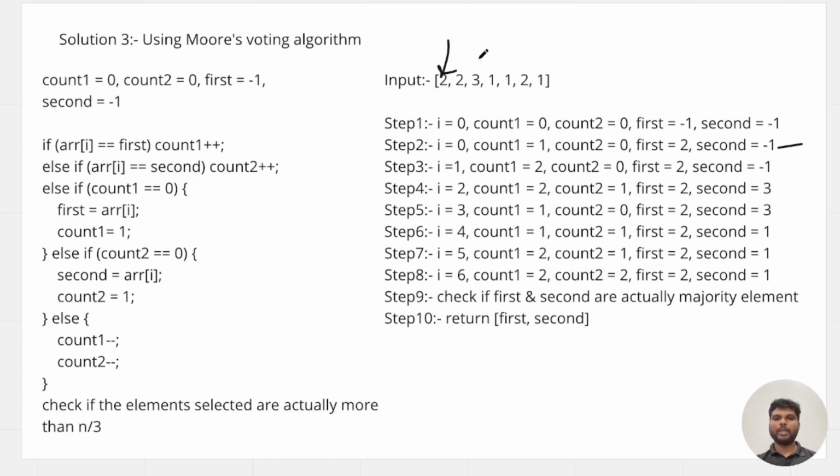Now we increment I to this 2. In this step, what will happen? We will again check if array of I is equal to first. Is that the case? Yes, array of I is 2 and first is also 2. So in this step, we increment count 1. Now count 1 becomes 2, count 2 is 0, first is 2, second is -1. So we are done with this step. Now let's increment I again.